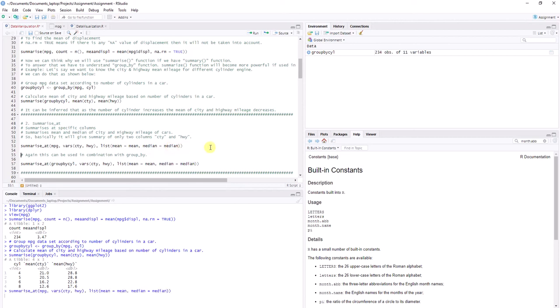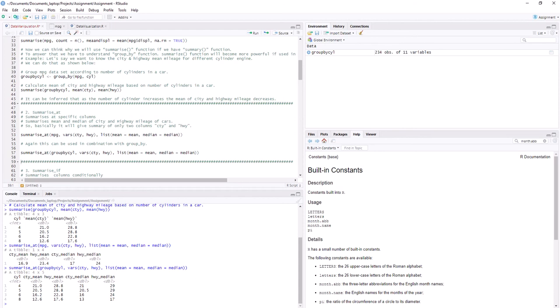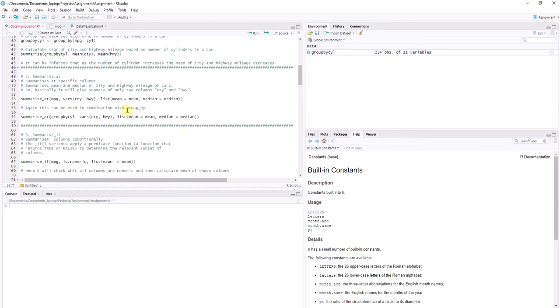Let's do that, and then you can see here that the city mean is 16.9 and the highway mean is 23.4, and the city median is 17 and the highway median is 24. Again, this can be used in combination with group by, then it will be really, really powerful. For example, if I do this and then press here, then you can see that for 4 cylinder, 5 cylinder, 6 cylinder, and 8 cylinder, what is the city mean, what is the highway mean, what is the city median, and what is the highway median.